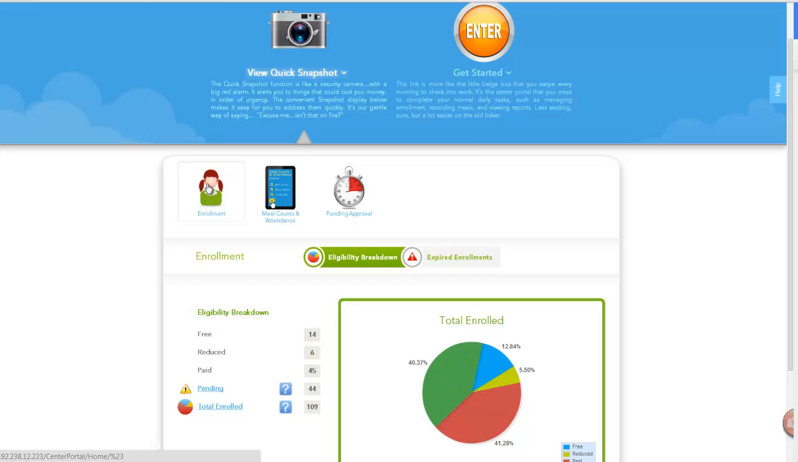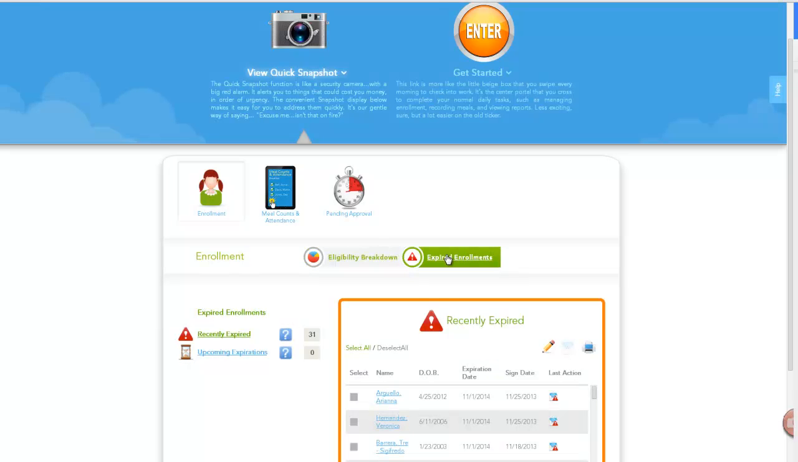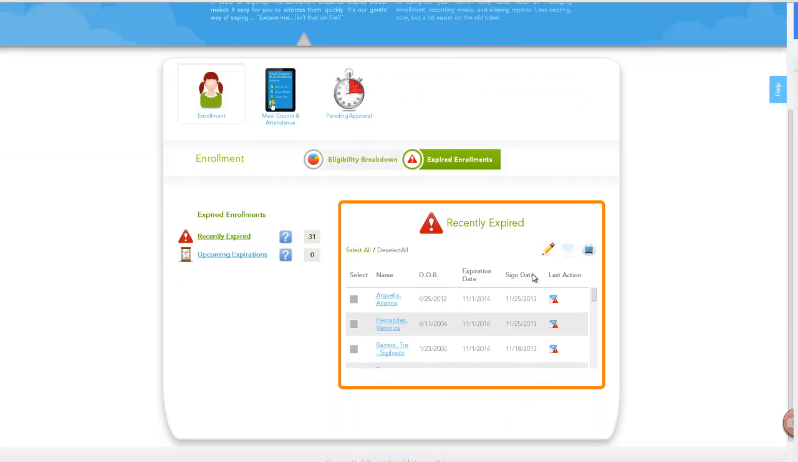Okay, last but not least is the notification for your pending and expired enrollments. To see a complete list of your expired enrollees, click the Expired Enrollments tab. You can view either the children who have already expired or who will be expiring soon.